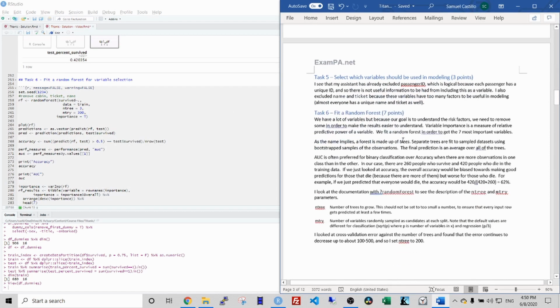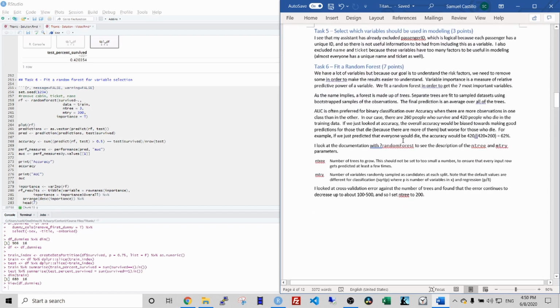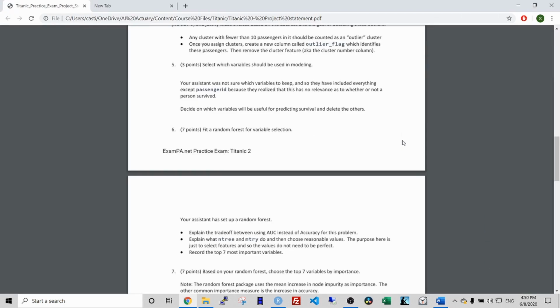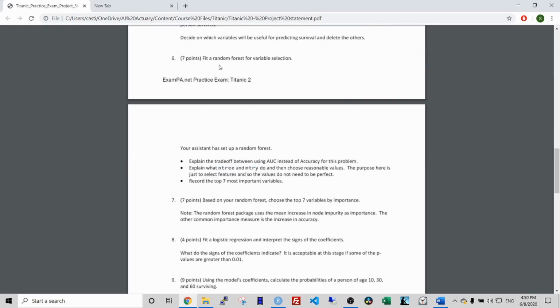Task 6, fit a random forest. We have a lot of variables, but because our goal, let's go back to the project statement. Task 6, fit a random forest for variable selection.